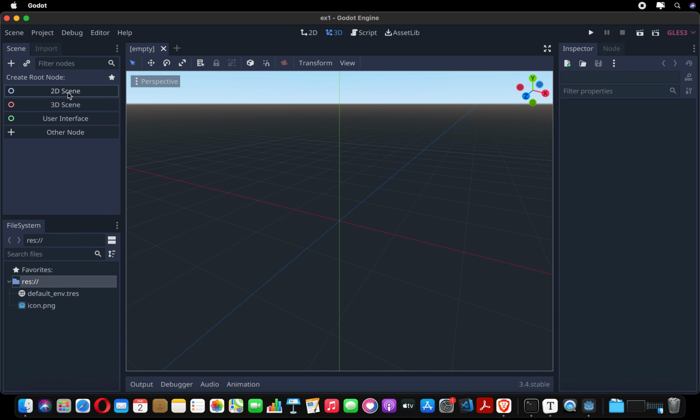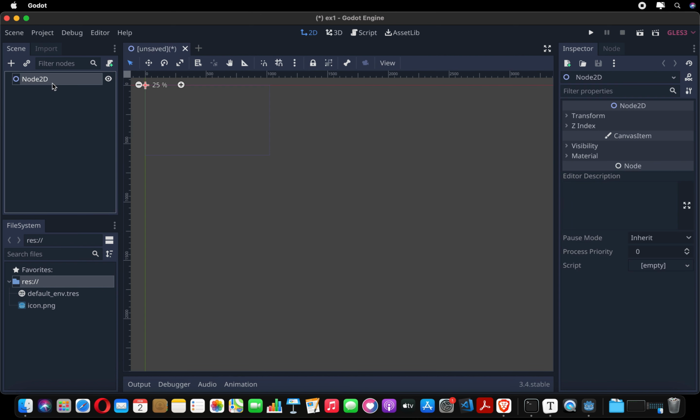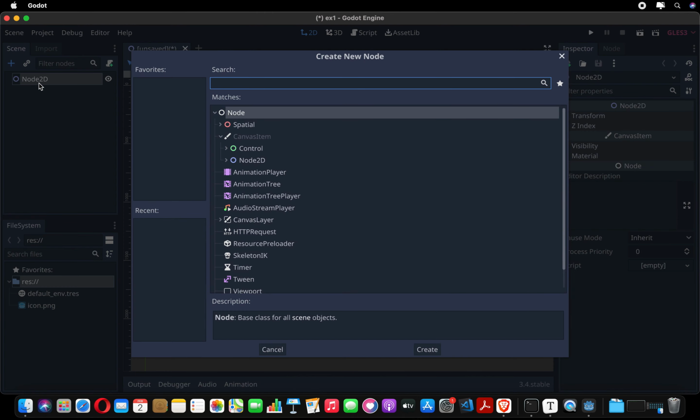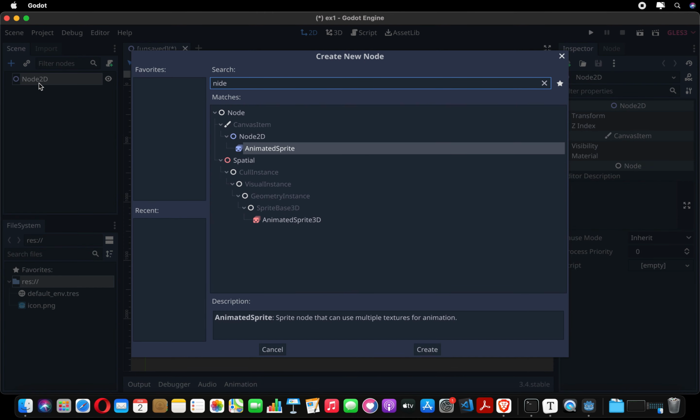So let's click a 2D scene, for example. We have a root element. We can only have one root element per scene. We can imagine it as a tree. The tree has only one root and multiple branches, and each branch can also have multiple other branches. So for example, let us add another branch to this. It's called children.